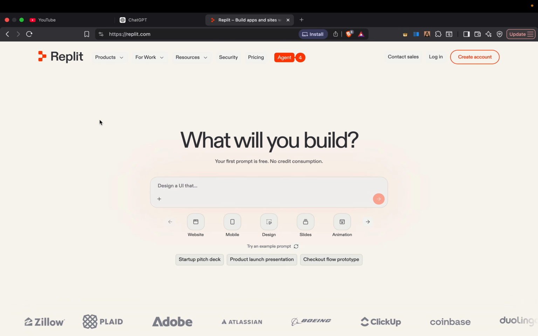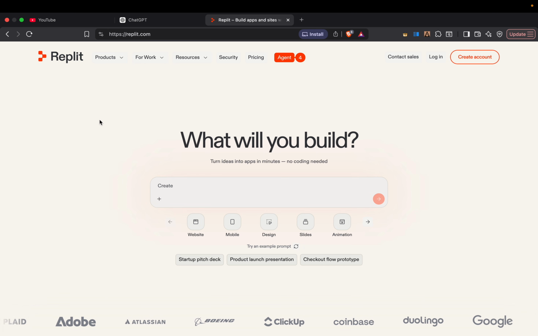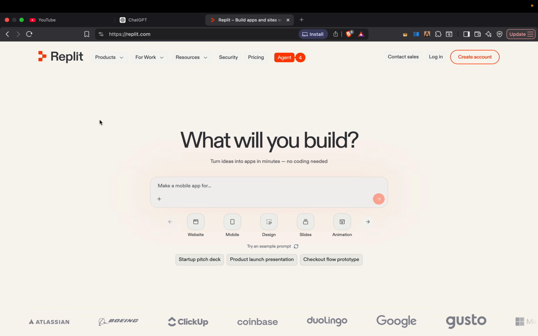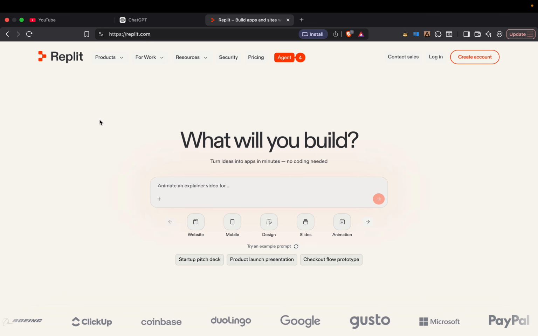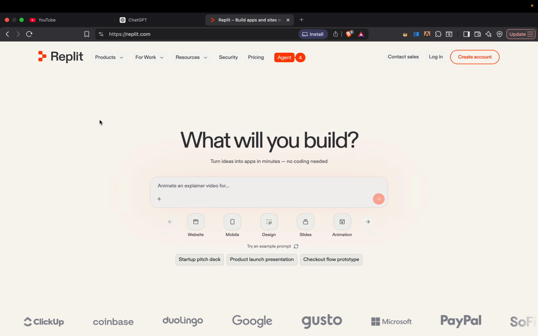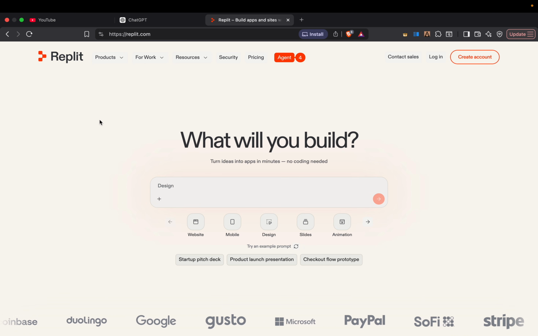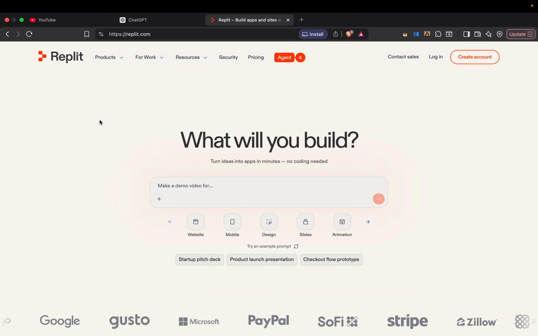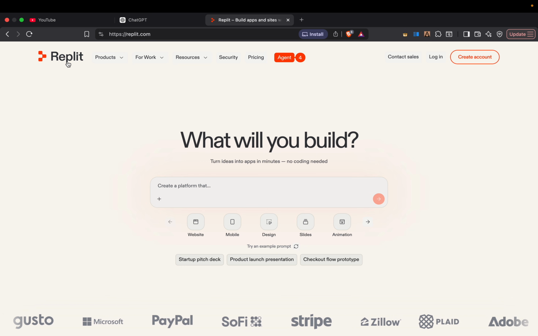So guys, in this video we will see how to create a project on Replit AI. As we know, in the era of AI, there is a very brilliant application and coding agent that helps to create your websites, mobile apps, designs, slides and animations. This is called Replit.